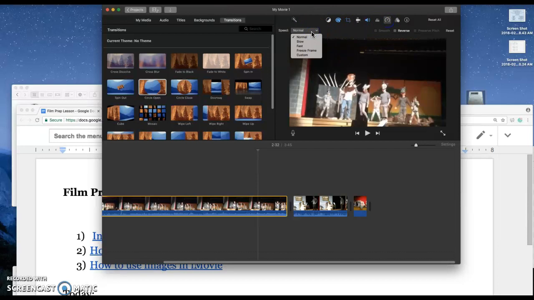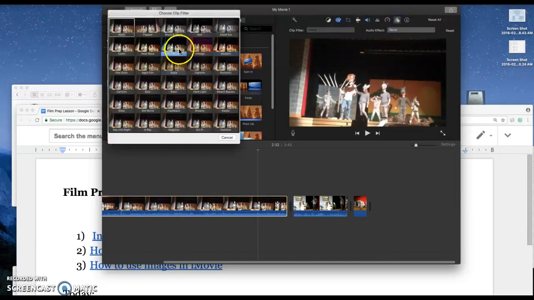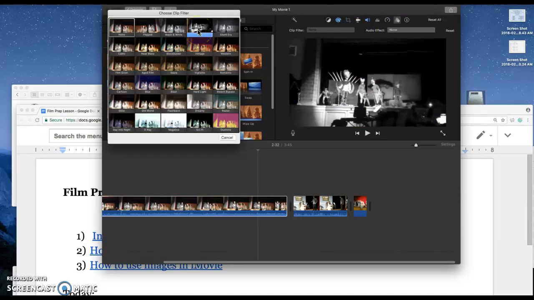This one just adjusts the speed. So obviously you guys know how to do this. You can do it on Snapchat too. Slow, fast, freeze frame, that kind of stuff. This one does filters. So again, if you wanted to make it black and white, you could do it like that.